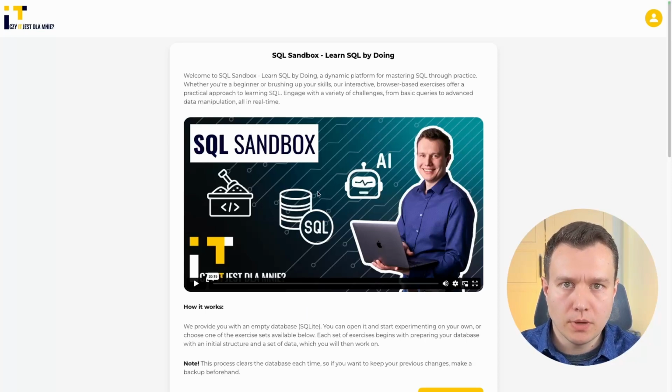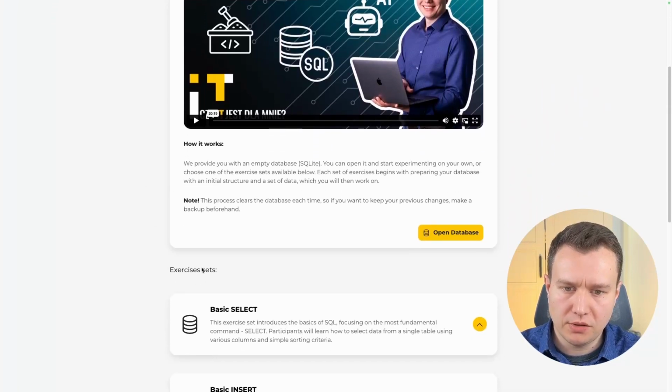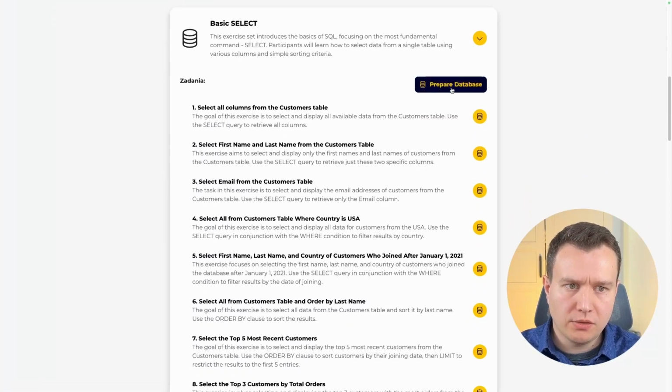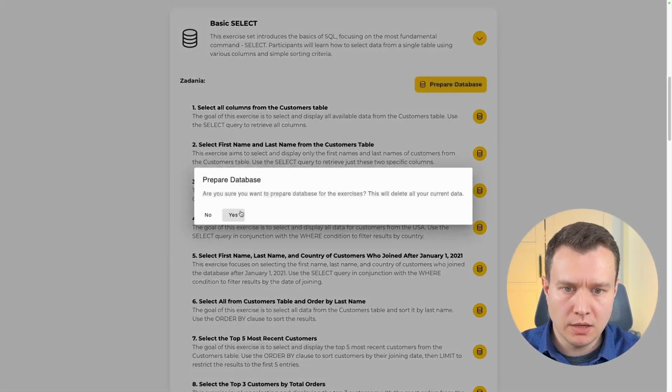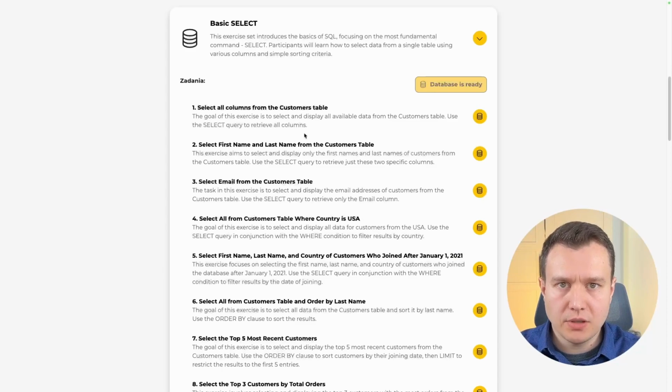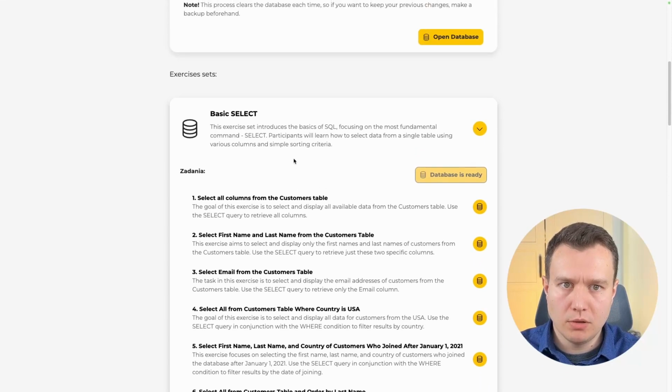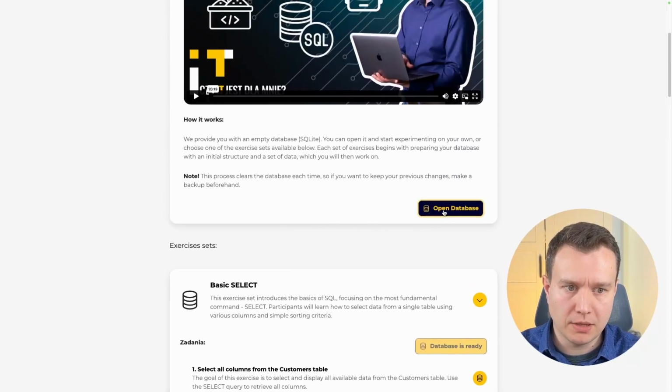We need to do two steps in order to be able to work with the dataset, which I am going to use in a couple of minutes. First of all, we need to scroll down to the section with the exercise sets. We need to pick the first one and open it. There is a button called Prepare Database. When we click it and confirm the operation, we have our database with the single table, customers, and 100 records in it, ready to work. After that, we need to scroll up a little bit and click the Open Database button.